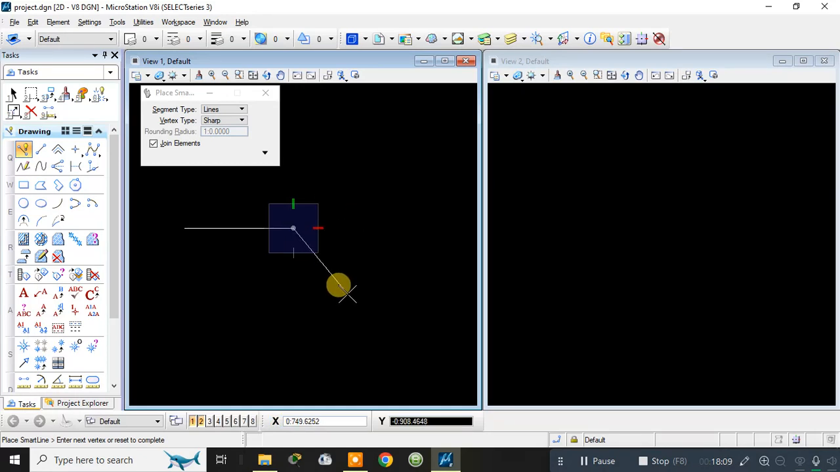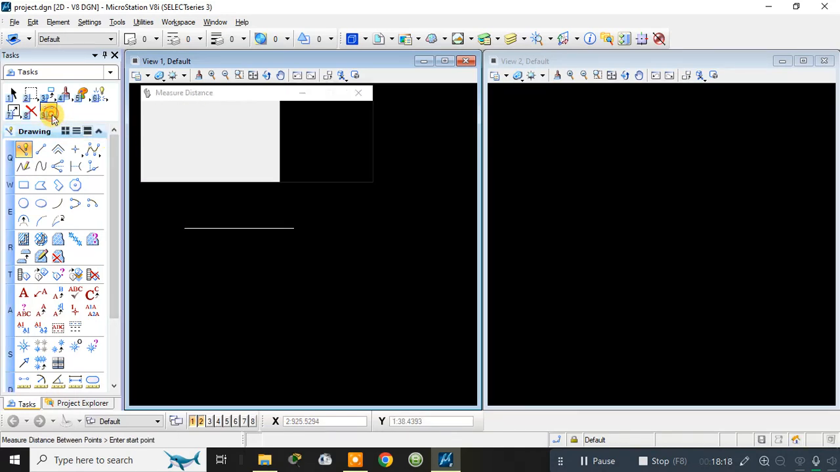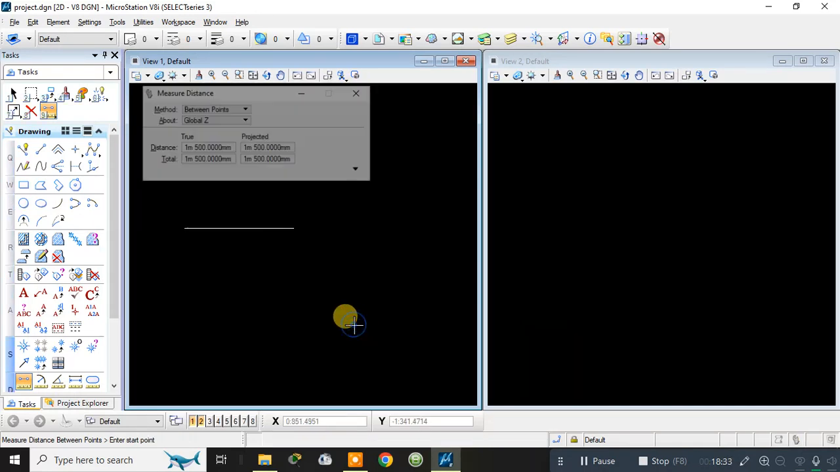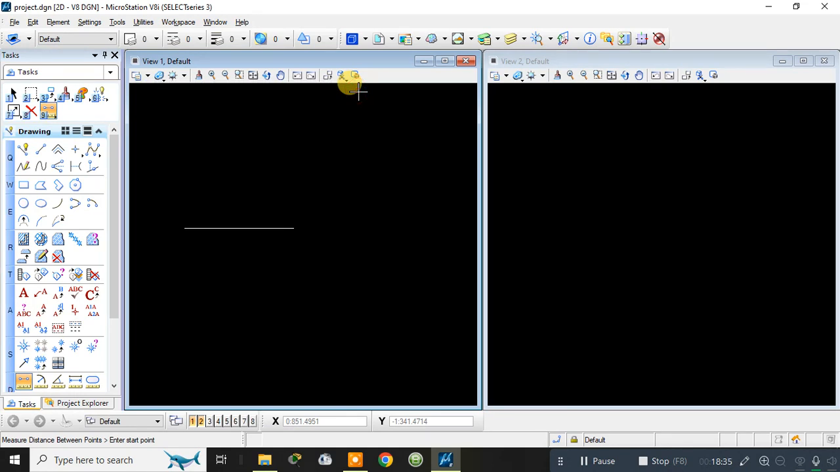Now you can right click it. In order to escape it, you need to click the right click button on the mouse. See, I will even show you with the help of the scale how much this measures. See here, it's 1 meter 500 mm. This is the total distance. So I hope it's clear to all of you how to draw with the help of EQ drawing.